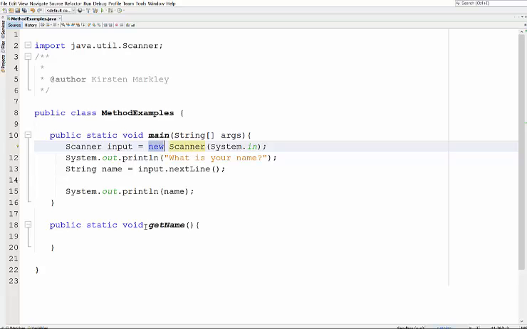Same idea here. I have this method called getName, and since this is static, in order to use this from another class somewhere else, I would just simply have to type method examples dot getName and parentheses to run this particular method. So they don't count on creating a new instance or a new object. And we'll look at objects here in the next chapter or two.